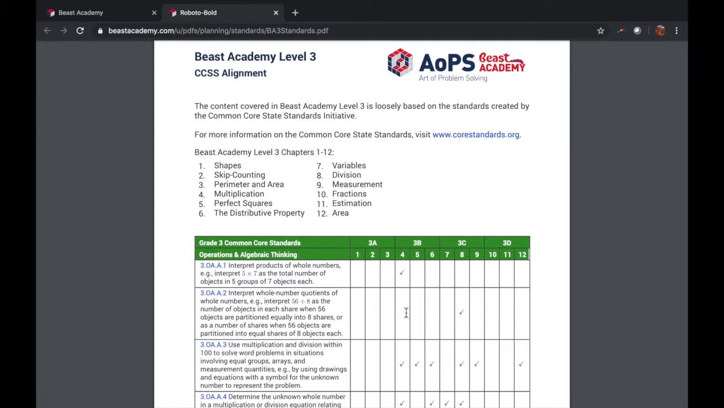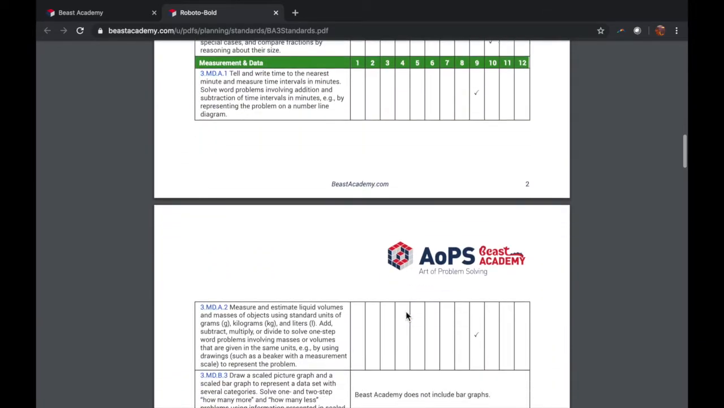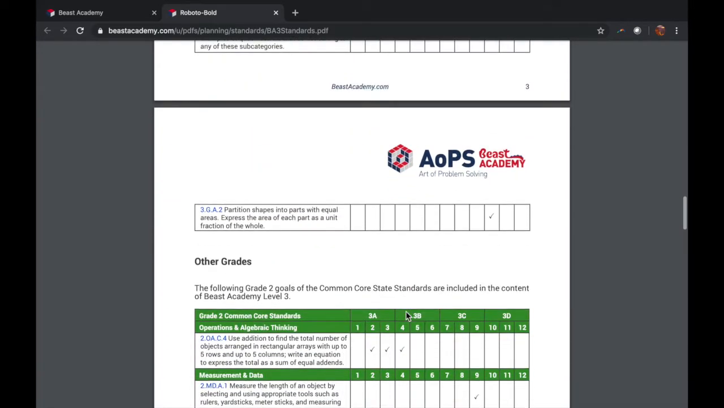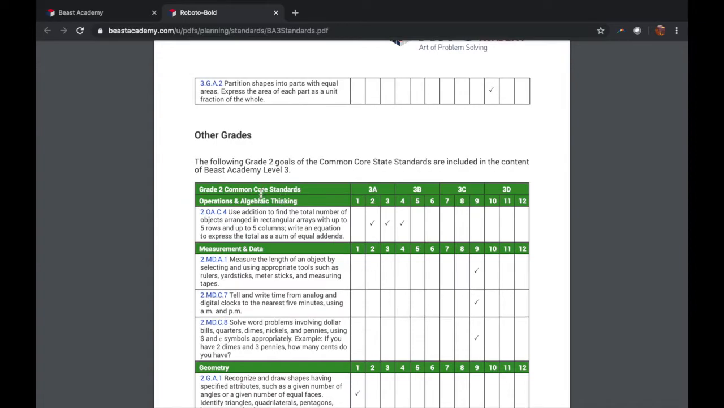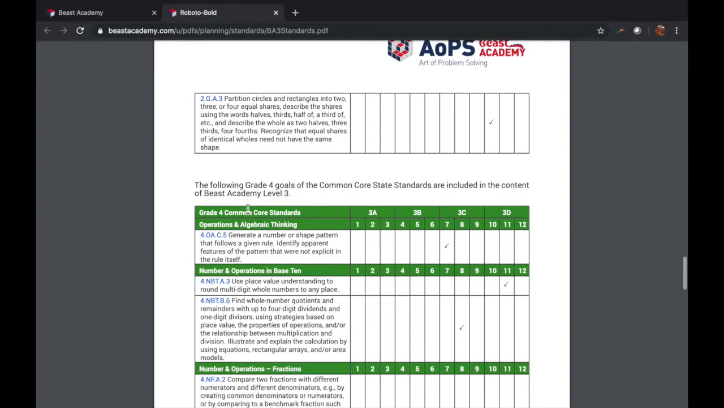Please note that our BA levels do not correspond directly to grade levels, so if I scroll down, I can see that our BA level 3 also covers some Common Core standards from grade 2, and if I keep going, it also covers some Common Core standards from grade 4. In general, our BA levels are more challenging than a traditional grade level, so for example, our BA level 3 is more challenging than a traditional grade 3.